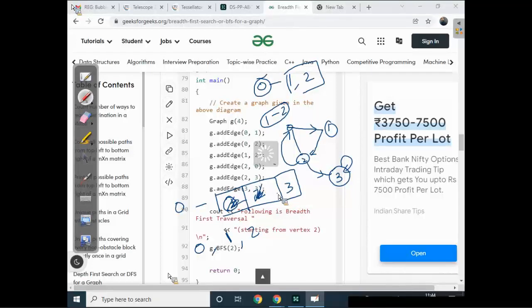So we have only now 3 in the queue. So now if I do 3, what will happen? 3 has only one neighbor, 3, that is from 3 you can go only to 3. So we pick up 3, we mark 3, and then because 3 is already visited, we don't continue. So that's the end of the story.